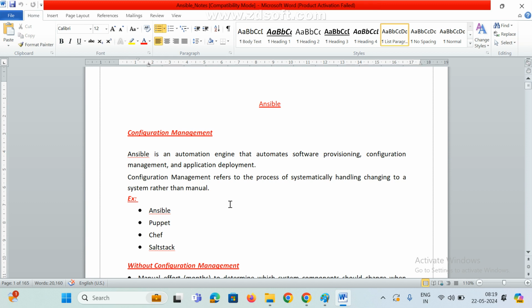Simply, suppose there is an IT team of 10 members, and the configuration is the same for all 10 members. They want, for example, Git software, Java software, Docker, anything, whatever the project requires. So each and every one of them connects and does some operation.